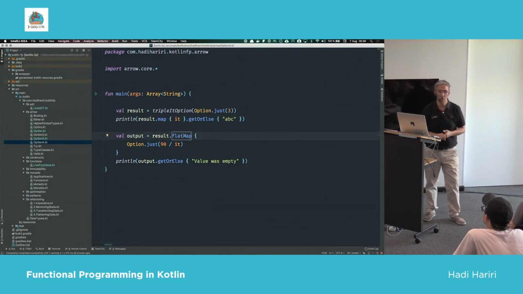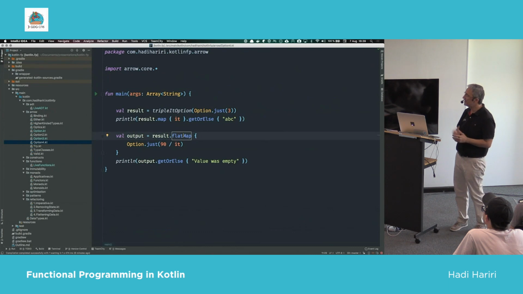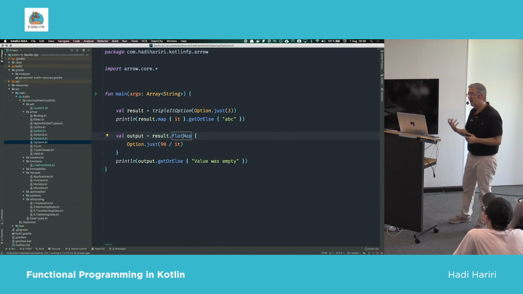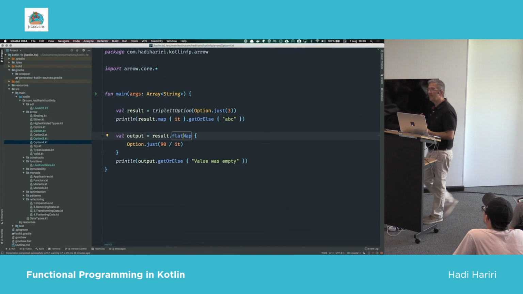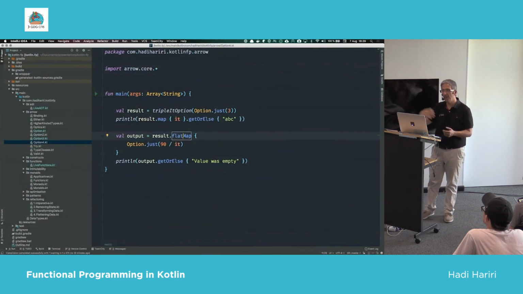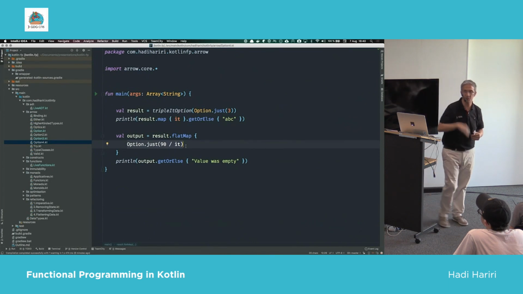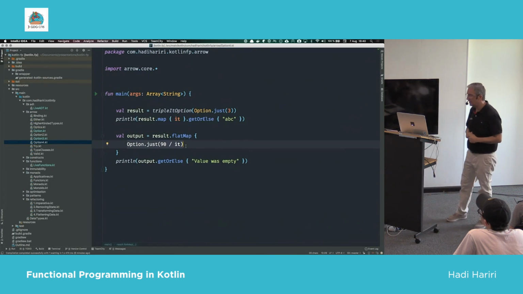There's also another function which is called flat map. What flat map essentially does is it's very similar to map, but the return value is actually the type that you're passing in. So if I'm passing in an option, the return value is going to be an option. Okay? That's why here, when I'm doing a flat map, it's expecting that the last expression is the actual option that it's returning.